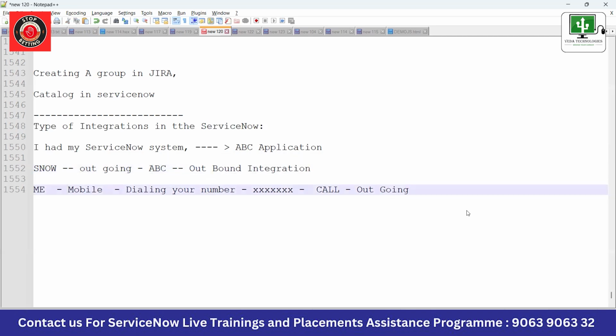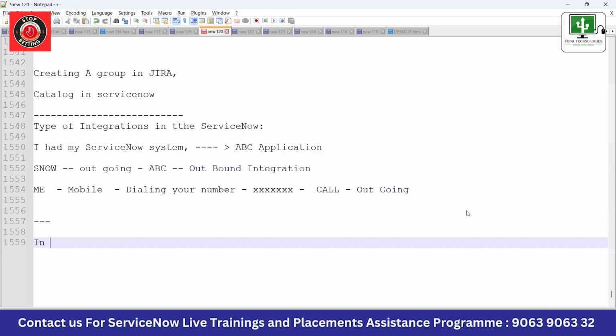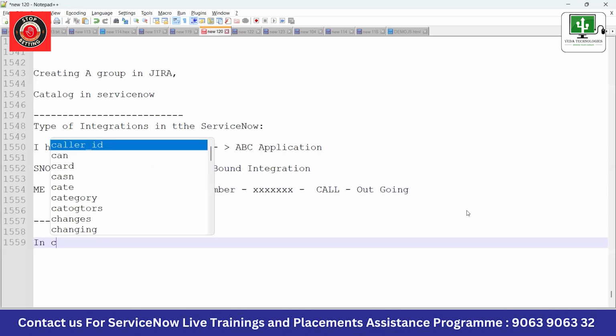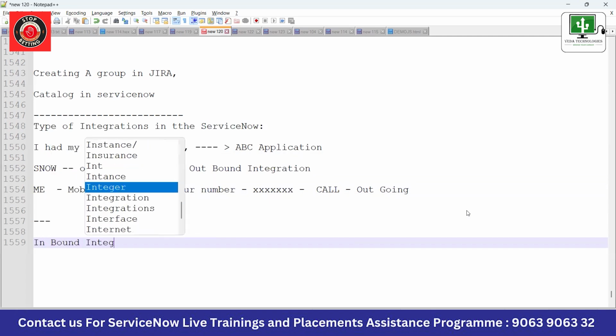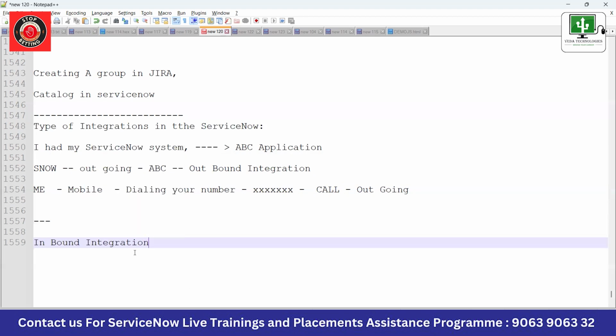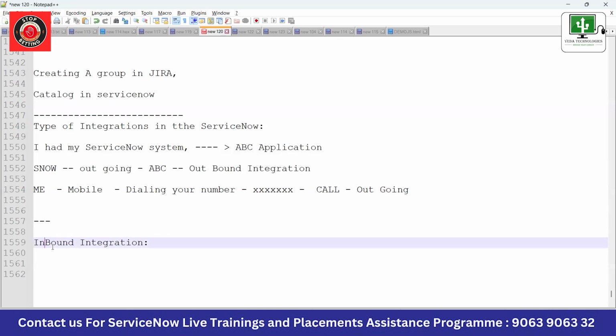Then what is incoming? When we say outbound, then there will be the vice versa, incoming, also, correct? Inbound integration. The next integration is the inbound integration. What is an inbound integration? Can you guess it? What is an inbound integration? You can tell.